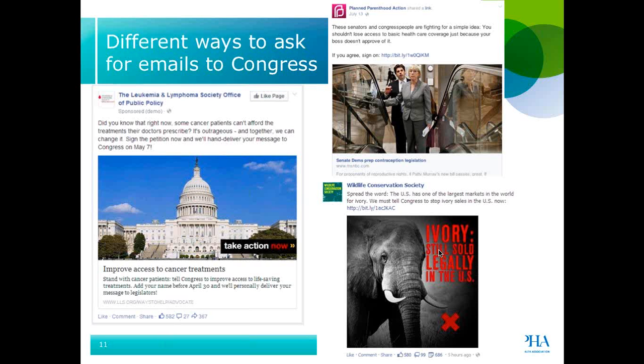That's the straightforward ask. On the upper right, you see Planned Parenthood using one of these other types of posts. They're posting a news article on this one, an MSNBC article about their issues, about the fight that they're in at the moment. And instead of just posting the news article, you can see in the caption there, if you agree, sign on. They're making a call to action to email Congress while they're sharing the news.